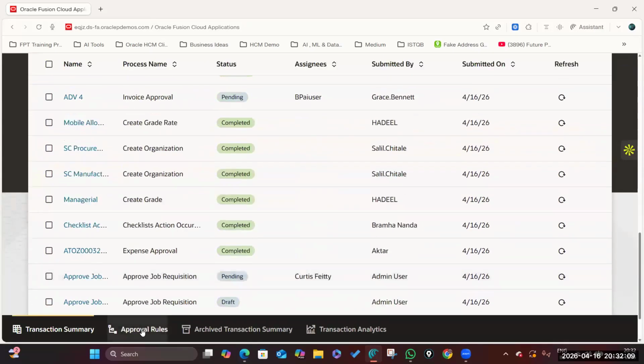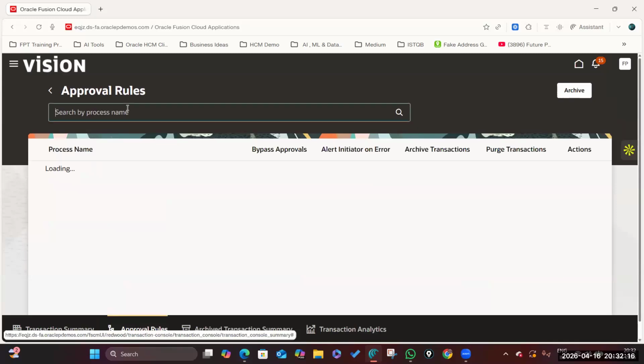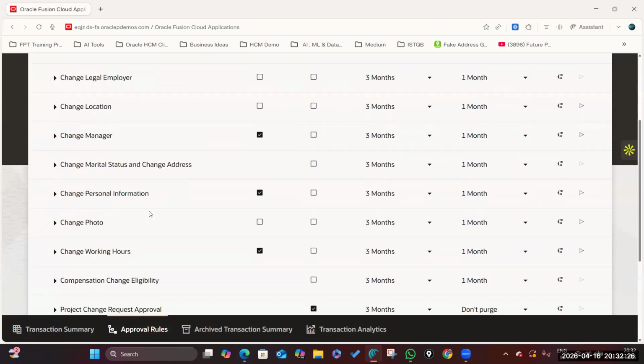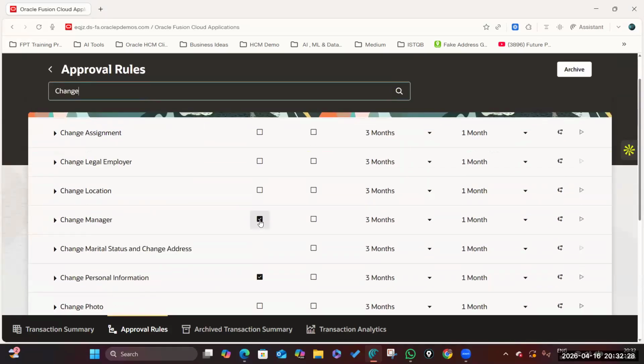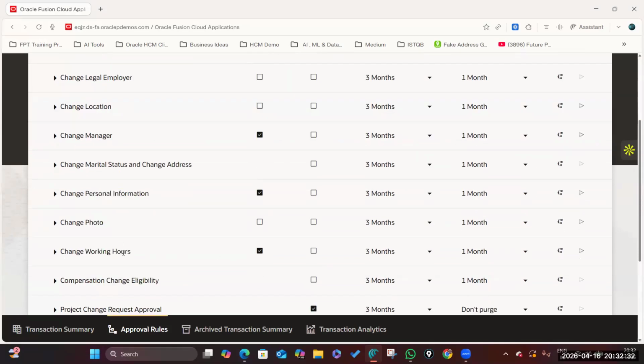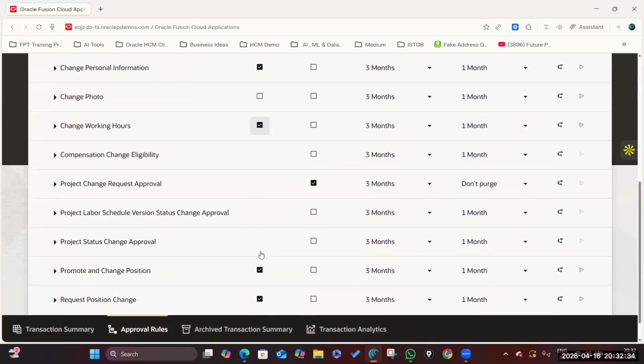Okay, before going to that, I have to go to approval rules here. In the downside, we will see approval rules. What is the process name I have to search for? Change manager. Just search with this change. So all the process names with the change will come here. Okay, change manager. So bypass approvals are enabled. Change working hours. Bypass approvals are enabled.